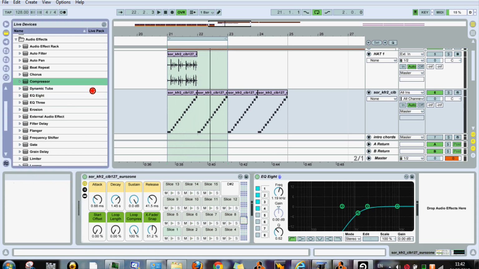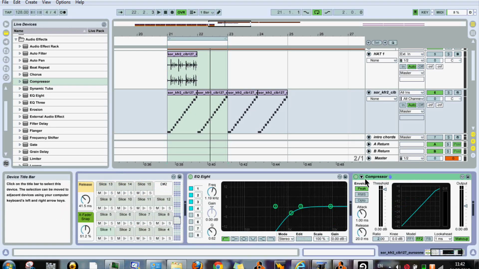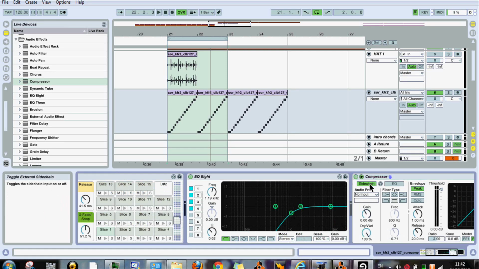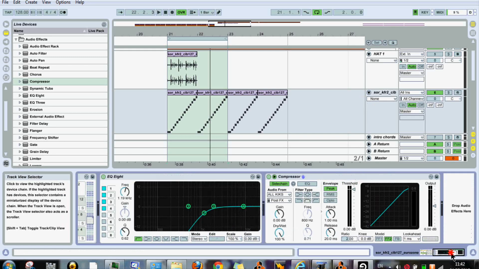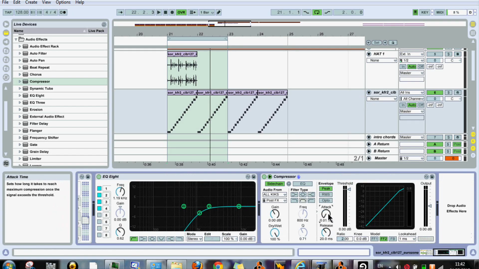Right, sidechain now. Just grab a compressor, right click there, hit sidechain. No input, drag it up to all kicks. Right. Pull your attack right down so it kicks in straight away. Have your release as it is. Pull your ratio up a bit. So the more you pull your threshold down, the more it affects it.